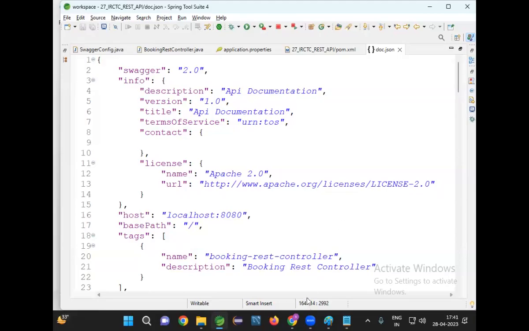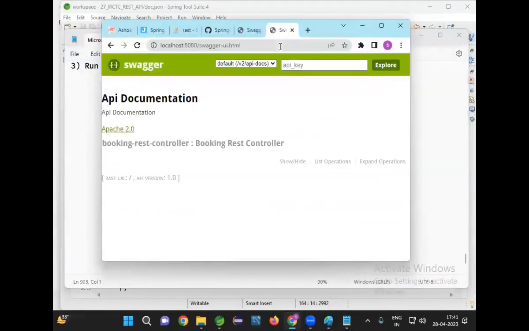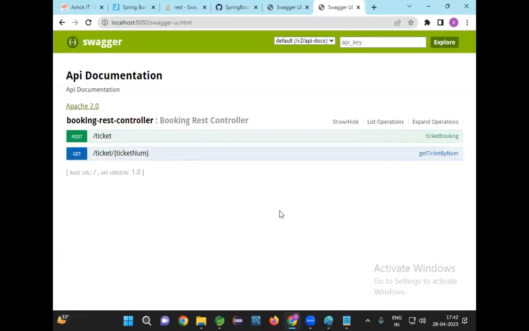A better way is available, that is the UI. Let me access this URL. I'm going to get the user interface, the Swagger documentation user interface. For booking REST controller, documentation got generated. When I click on that, what is it telling?